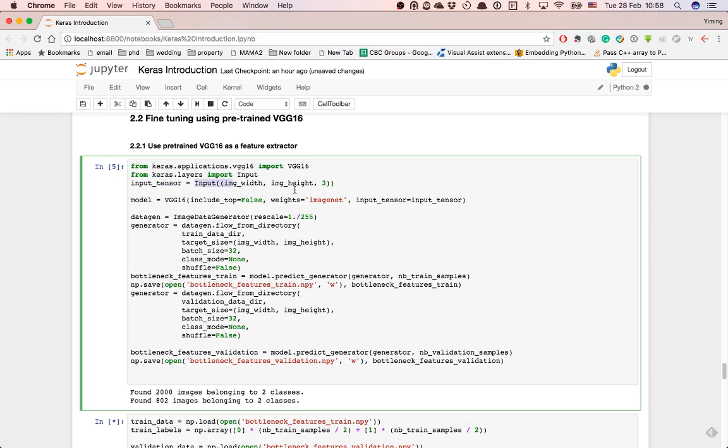You can specify, because existing deep learning networks use different sizes of input images. So if you want to specify yours, you can just add an input tensor here, and then in the model definition, you can specify the input tensor to be your input, and include top to be false, which means now the model only contains the convolutional layers.